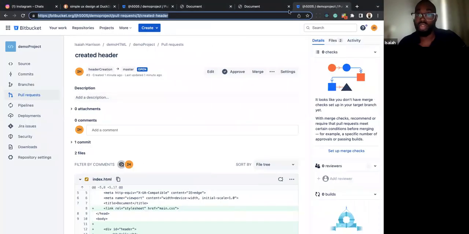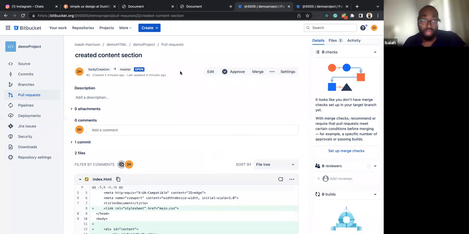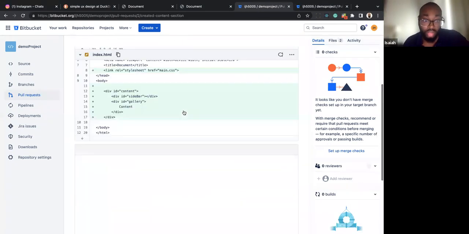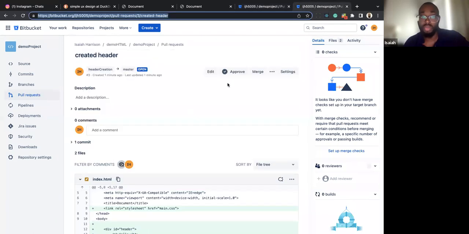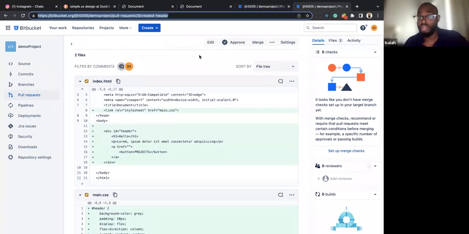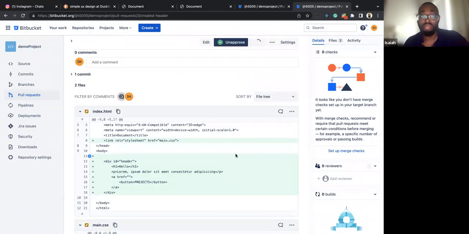And so we're here. We have 2 pull requests. We have this one here, and this one created the content section, and we have this one here, and this one created the header section. So let's say somebody came in and approved this header section before the other one. So I'm going to press approve here, and then I'm going to merge it. So it merges. Merge. Okay.